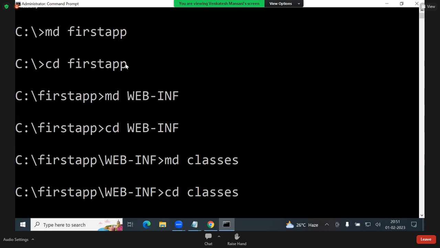So the second program onwards, I'll only write the Servlet program in Eclipse. First program without Eclipse, write it. MD first tab, CD first tab. CD is nothing but change directory.